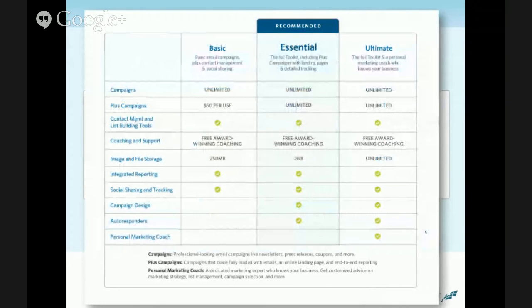Here's an example of what's included. You get campaigns, plus campaigns, contact management and list building tools, coaching and support, and image and file storage, all the way down to autoresponders. If somebody signs up for a message, you can send them something back automatically. That's all wrapped up in Constant Contact's toolkits.